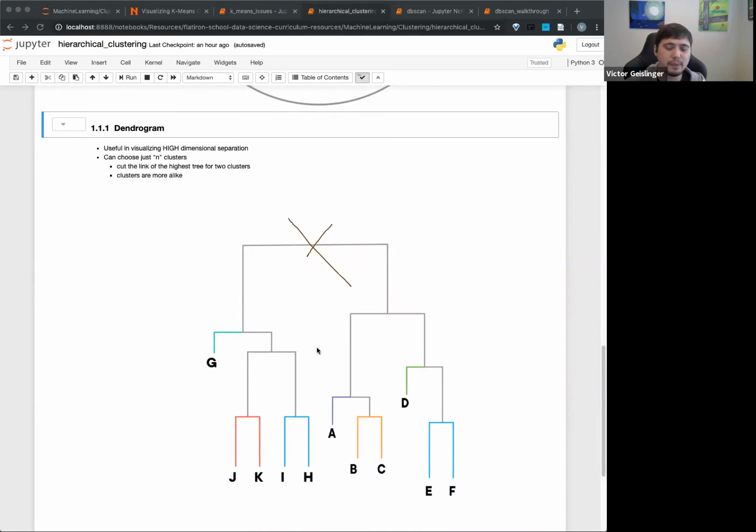Maybe you want a little more detail. Maybe you think there should be three groups. So what you can do next is go down this tree and cut the next highest branch. In this case, the next highest branch is this one right here. So we cut this, and now we actually have three different groups.